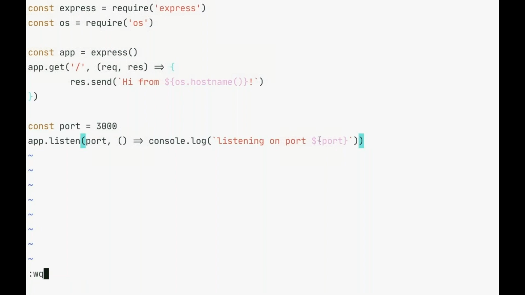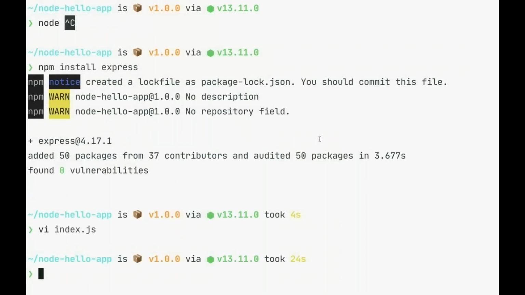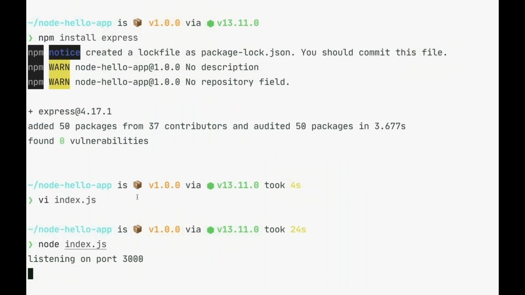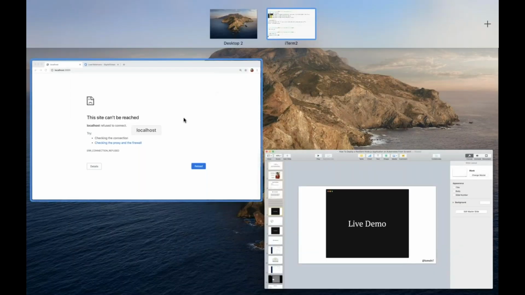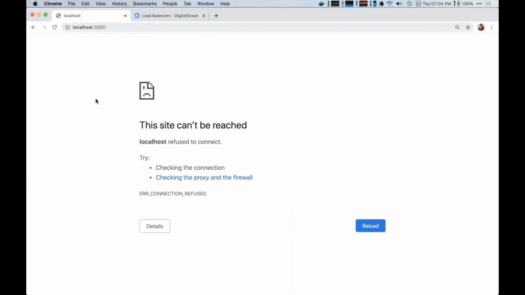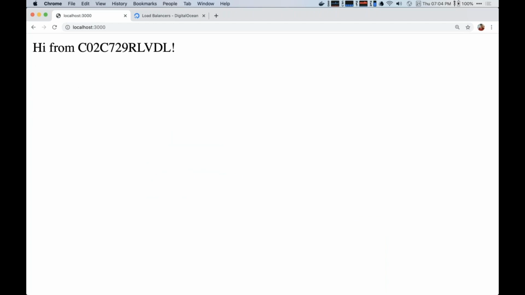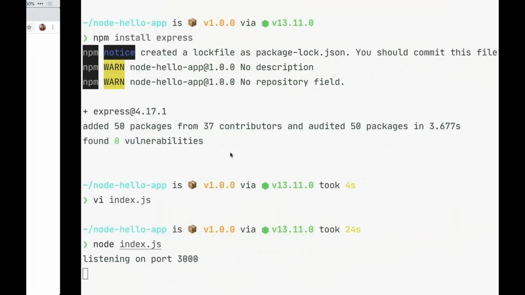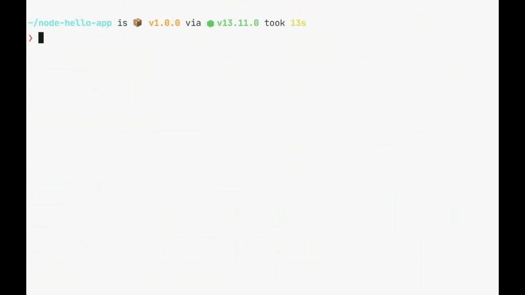I'll go ahead and save this file and let's try it out. Let's run it. So node index.js, listening on port 3000. I'll go to my browser. I'm at localhost 3000, reload, and there we go, hi from my laptop's hostname. So the application works. This is pretty much it. I'll close it now, and let's take a look at what it will take for us to package this application into a container.